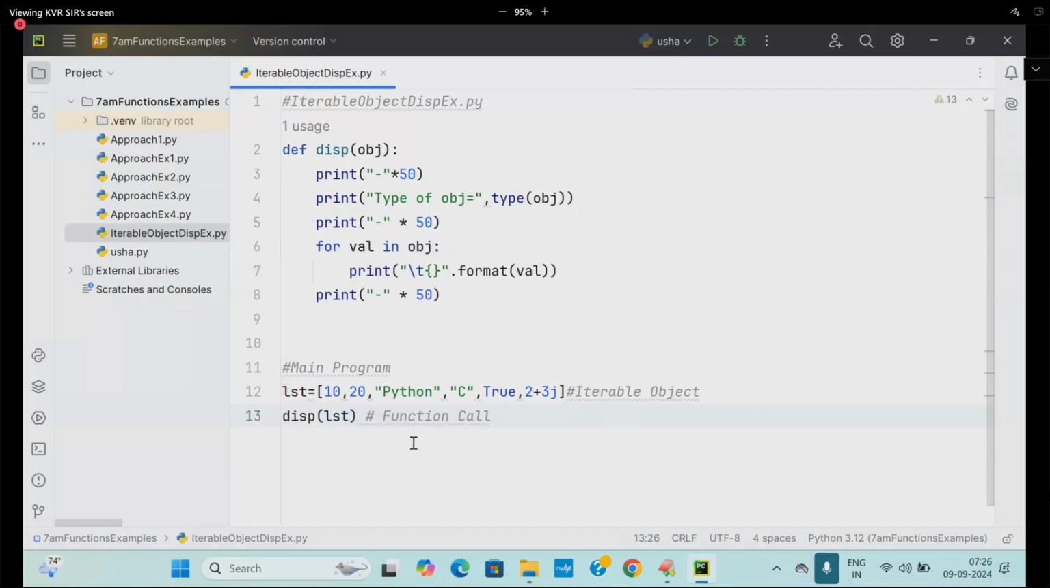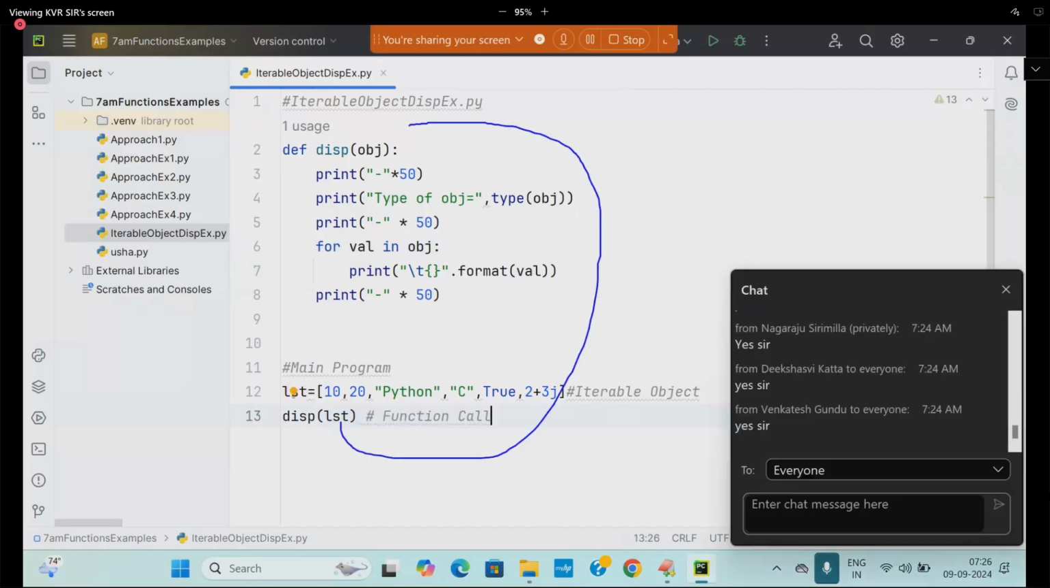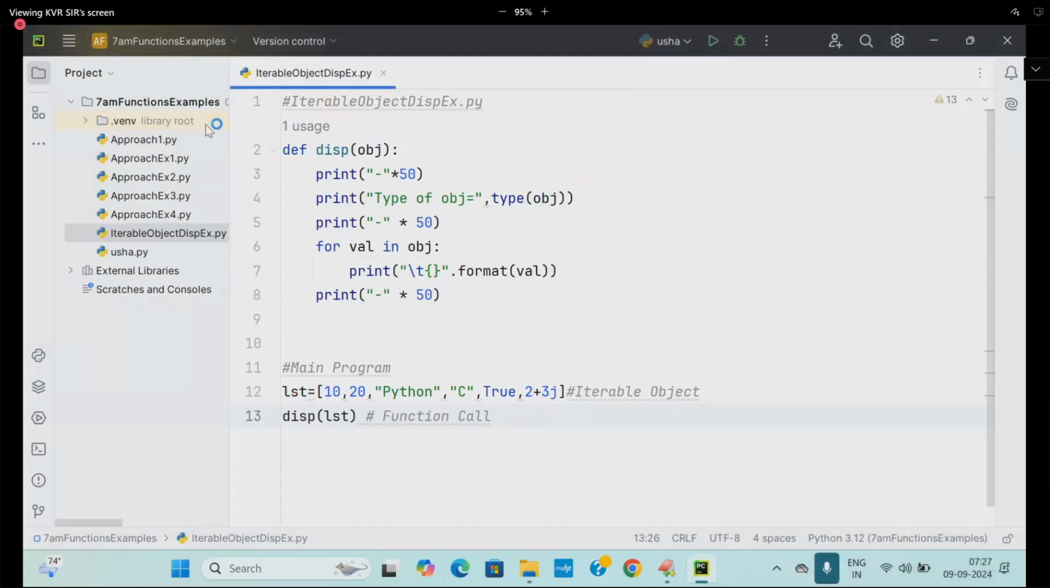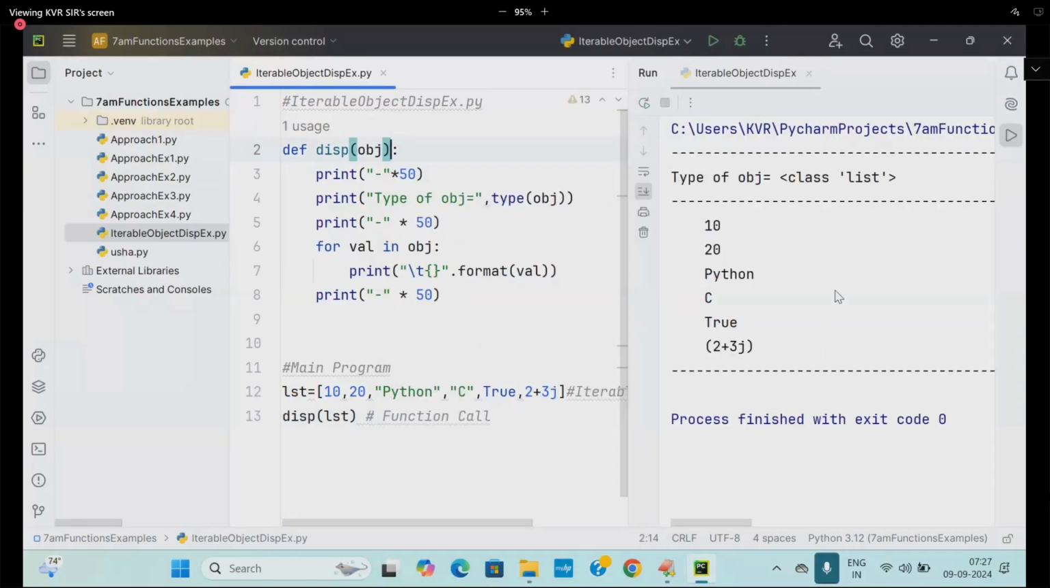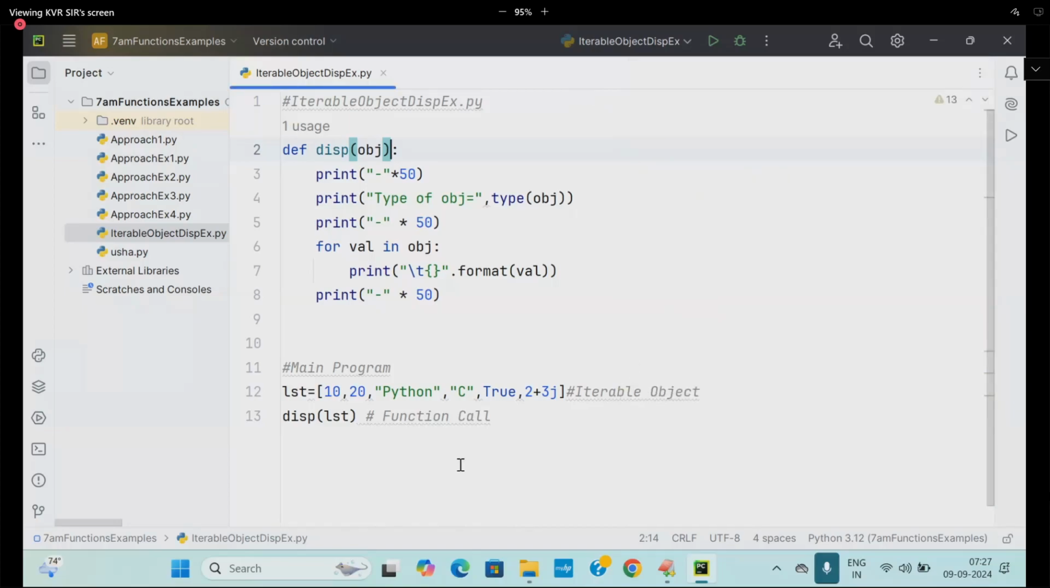The LST data is getting transferred into OBJ, and this value is getting placed here, and this is the data. So let us try to run this now. It is going to print the data inside of the function. Type of OBJ is a list type, and I'm getting list data printed.